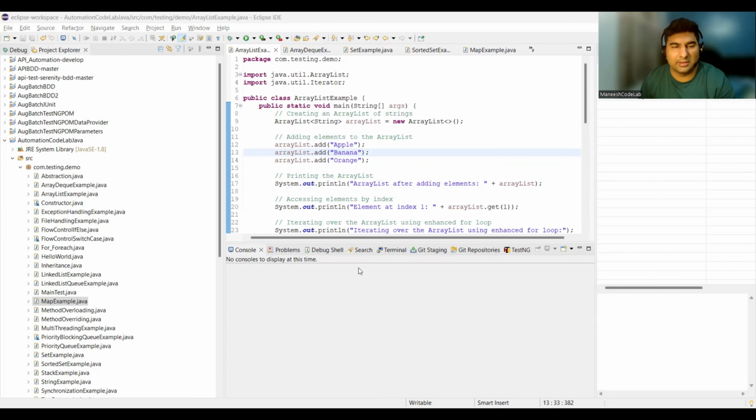Now, what exactly is a list? A list is an interface that provides an ordered collection. It is a child interface of collection, where it is an ordered collection of objects in which duplicate values can be stored. And list also preserves our insertion order. We'll see various classes that implement the list interface, starting with ArrayList first, and then we'll see the other examples.